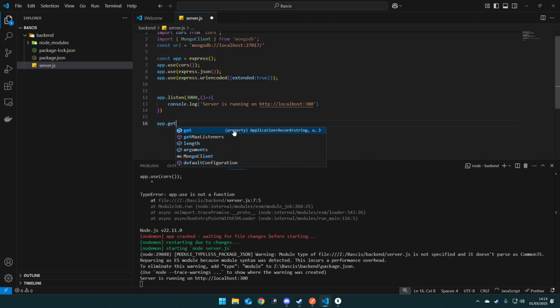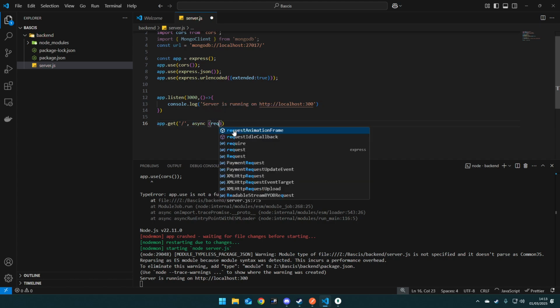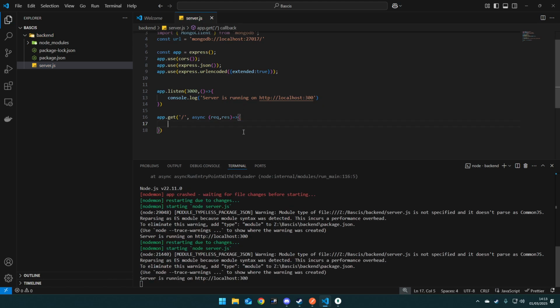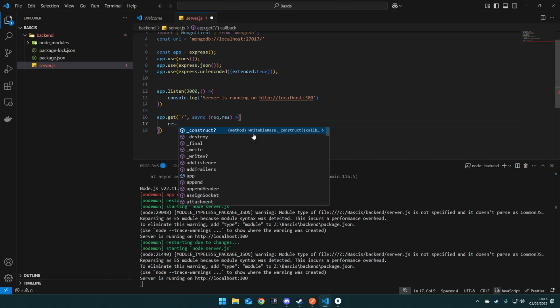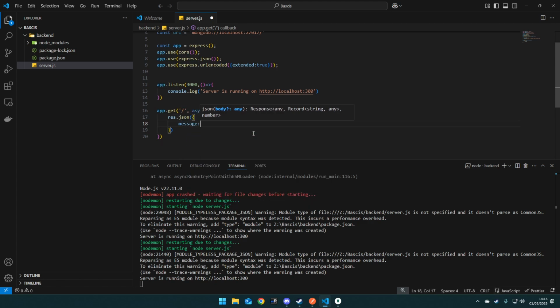So I'm going to do app.get. I'm going to define the first directory, which is just going to be slash, and we'll have this as an async function, which takes in a request and a response, and we'll do something with it. So when we receive a request, it's going to come in here, and we give a response using the response variable. So we'll say response.json to reply with some JSON data. Message is going to be hello world.